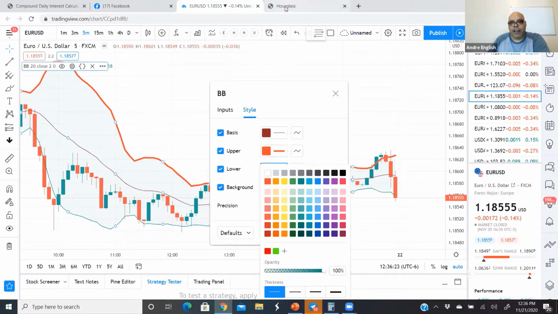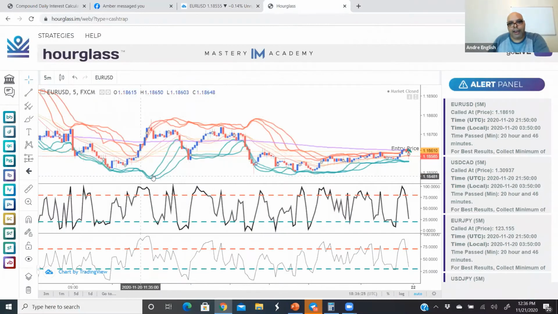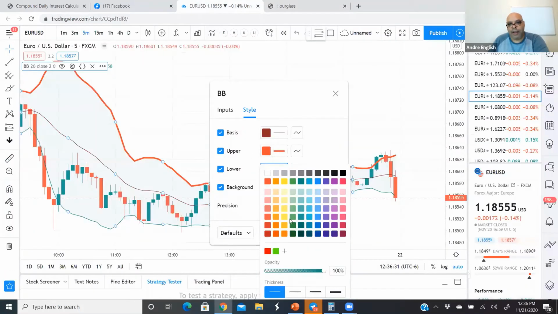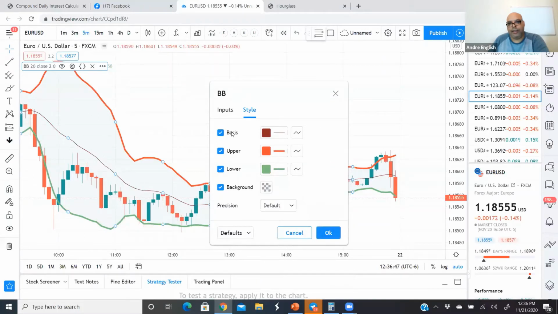If we look at Hourglass, our lower band is that greenish or bluish color. They've gone with sort of a greenish color there. If you want it to match, you come down here and you find yourself a similar greenish color that you feel is similar. Go ahead and change the thickness, and then bam, all of a sudden you have your lower band, okay? You can also begin to change where it says basis.